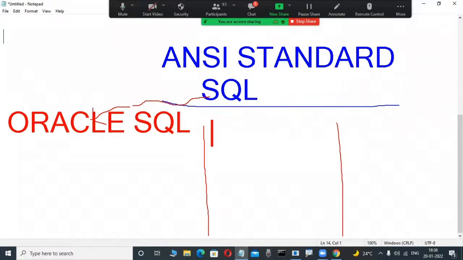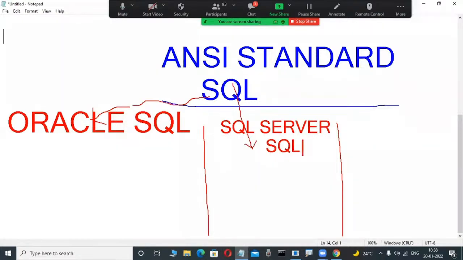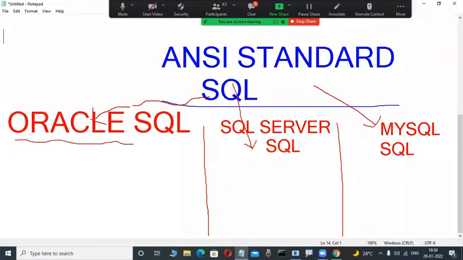Again, observe: SQL Server, a Microsoft product, created their own SQL from this ANSI standard SQL. That is called SQL Server SQL. Again, MySQL created their own SQL language from this ANSI standard. That is called MySQL SQL. That's why in our class we are learning Oracle SQL. How do you differentiate these? These SQL languages are conceptually the same.